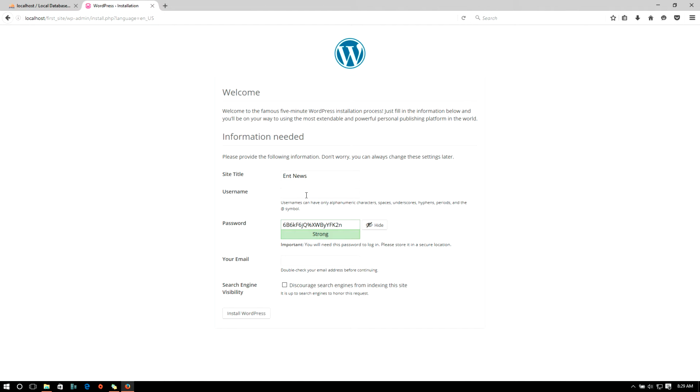Then we need a username that we are going to be using to log onto the admin panel of WordPress. So we are going to call this, what do I call this? So I'll use my name, Louis, as my username, and then I need to specify a password.